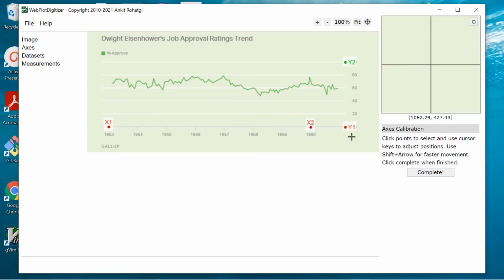Generally, to get the most accurate result, you want these to be as far apart from each other as possible. So one at the very beginning of the horizontal line and one at the very end, if possible, if you know what these numbers are. And similarly for the vertical one, you want this range as large as possible, which makes the errors as small as possible. And you have this window here that zooms in, so you can very precisely position the points. All right, so we're done.